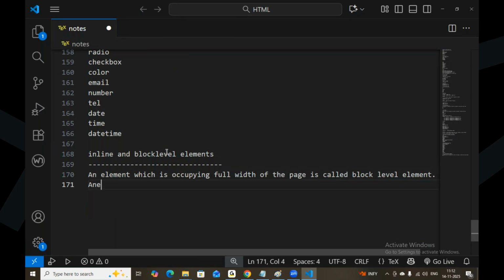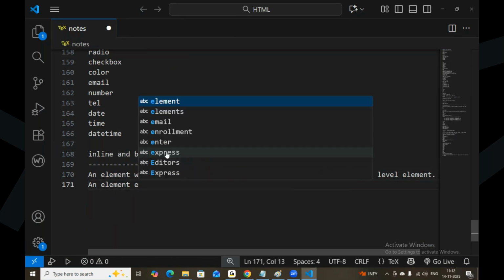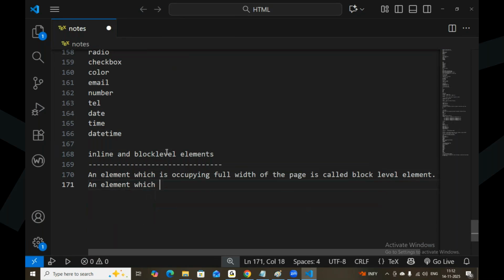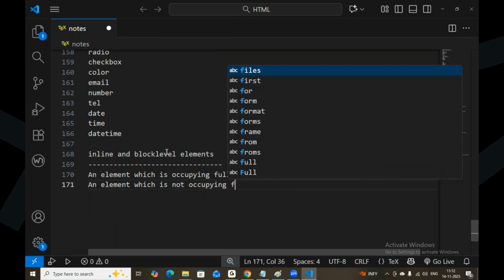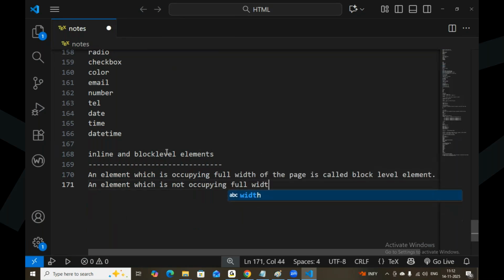Same reverse. An element which is not occupying full width of the page is called inline elements. An element which is not occupying full width of the page is called inline element.